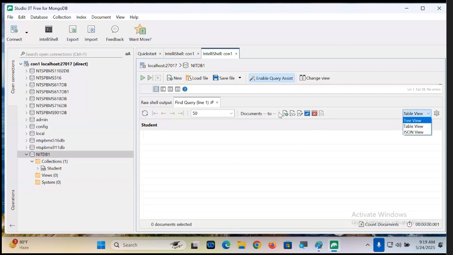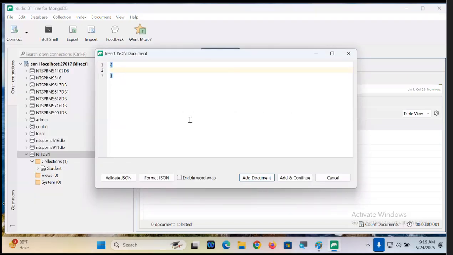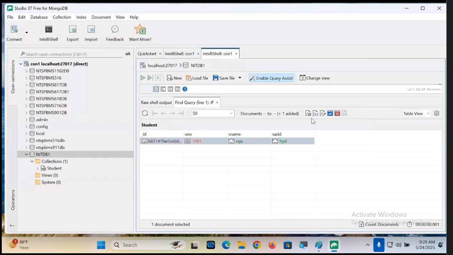Here there is an option of adding the collection document, guys. I'm clicking on it. Here we are trying to add the document. What is there? SNO colon 1001. SNAME colon Raja. SADD colon Hyderabad. Add document. Okay, view document. If you want to view the document, you can use it.